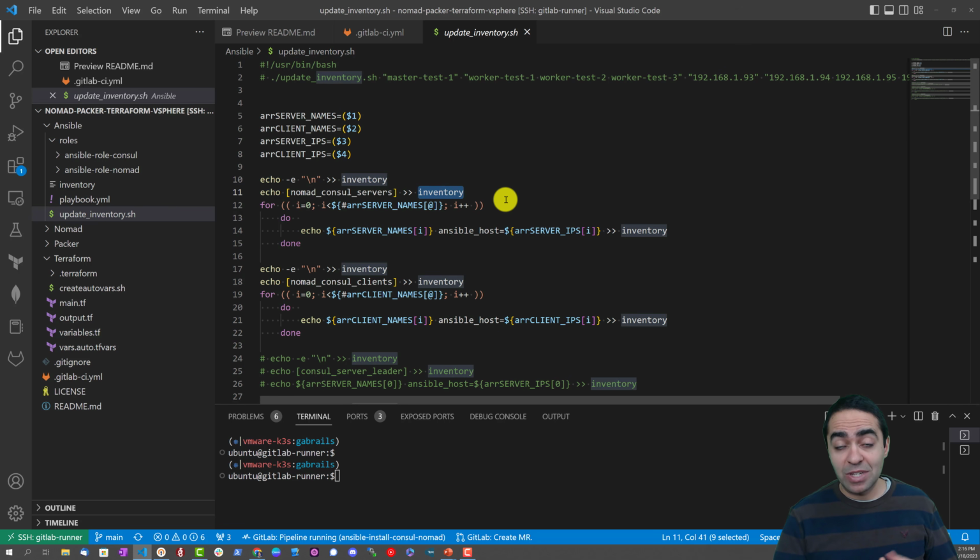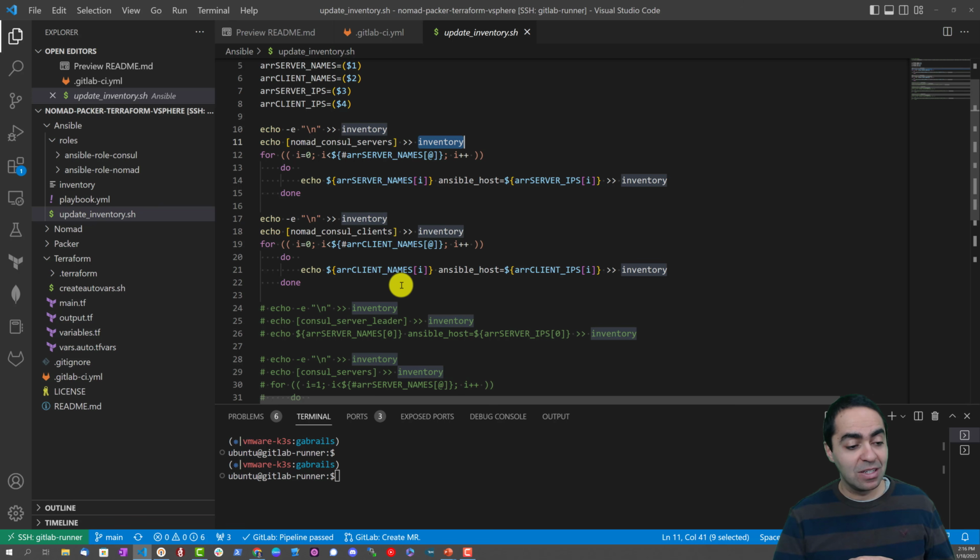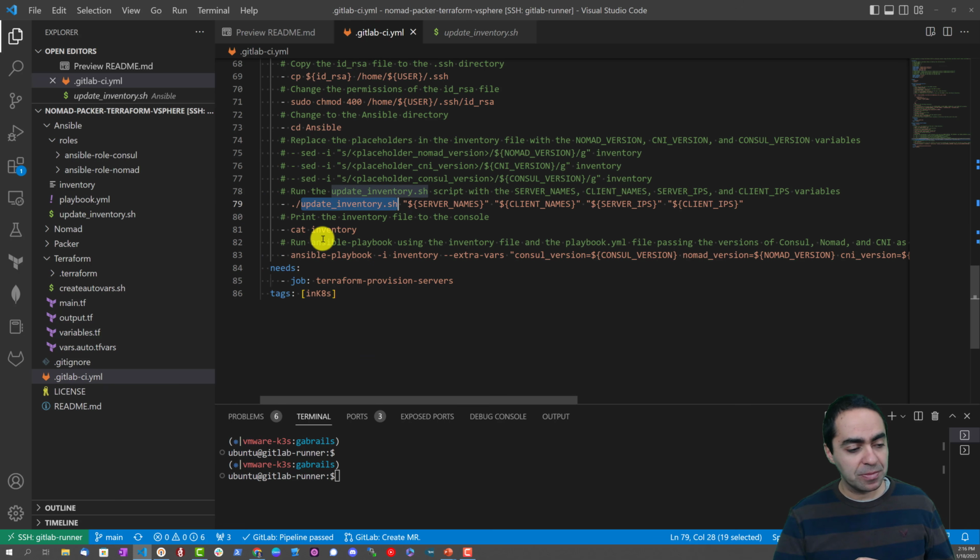If you're not familiar with Ansible, it needs an inventory file of the IP addresses of the different servers that you are going to configure. So we're creating this inventory file, or appending to it, with the different server names and IPs, and also client names and IPs, so that Ansible can configure them. Once again, it's similar to the other script that Terraform was using.